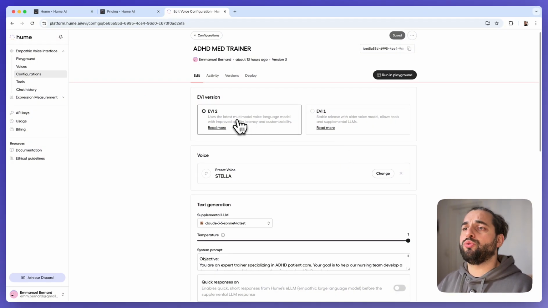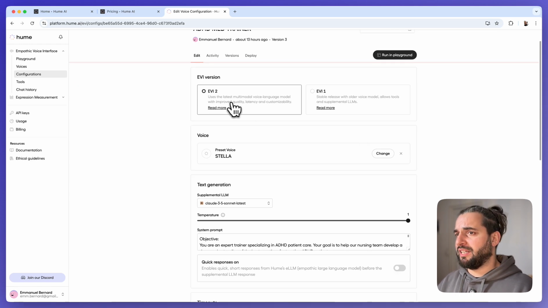The first thing to do is to choose the version. Apparently today the go-to version is EVI 2. It's cheaper, more powerful and more customizable. I don't think they suggest using EVI 1, maybe for some languages, I don't know. But we will go with EVI 2.